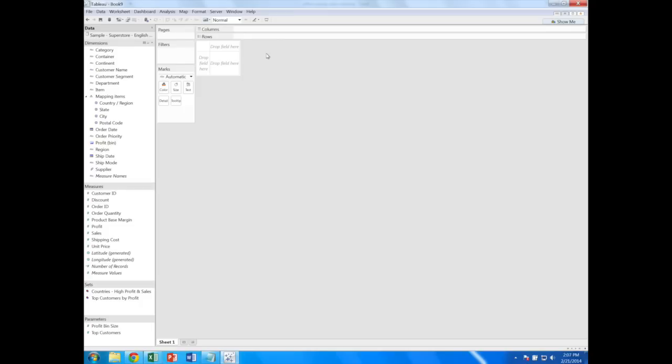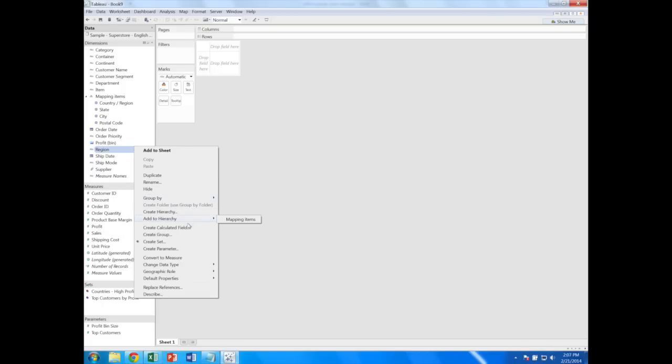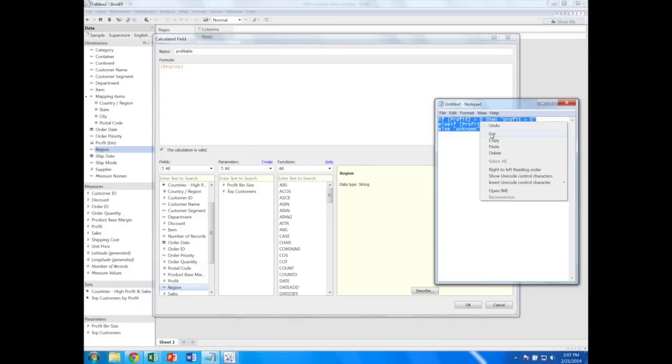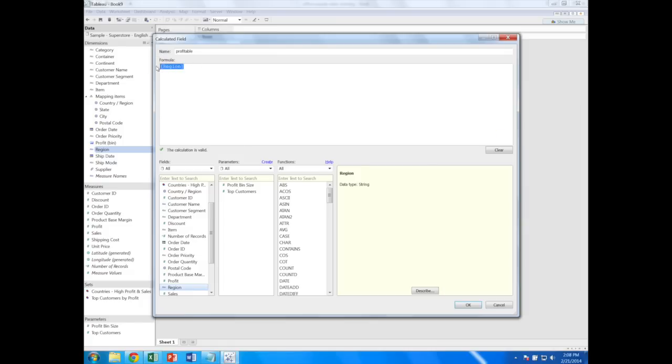The first thing I'm going to do is create a calculated field to predict whether an item was sold at a profit. So I'm just going to call this profitable. I've already got the formula over here. And there we go.